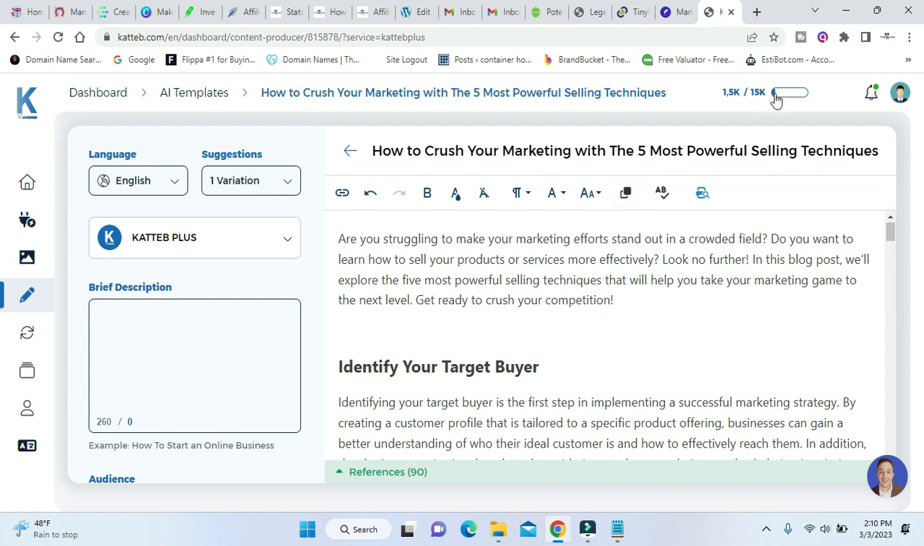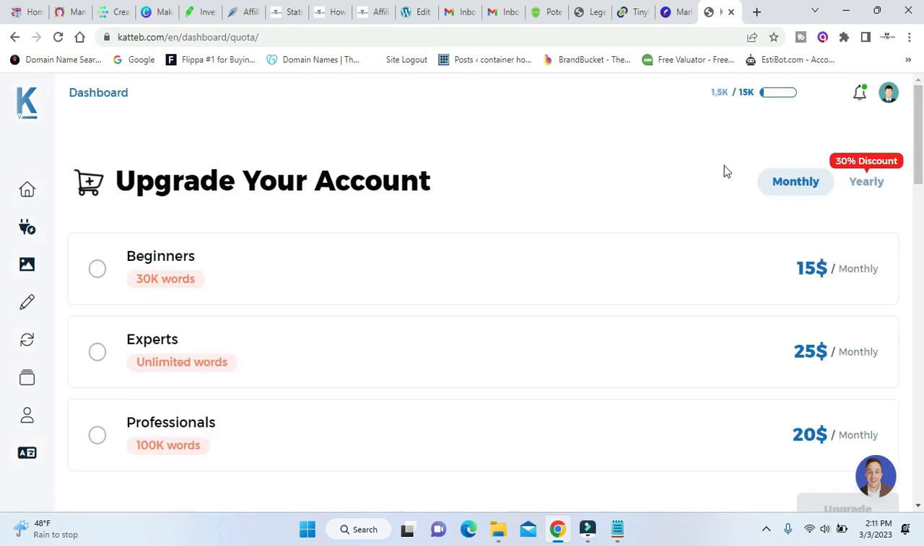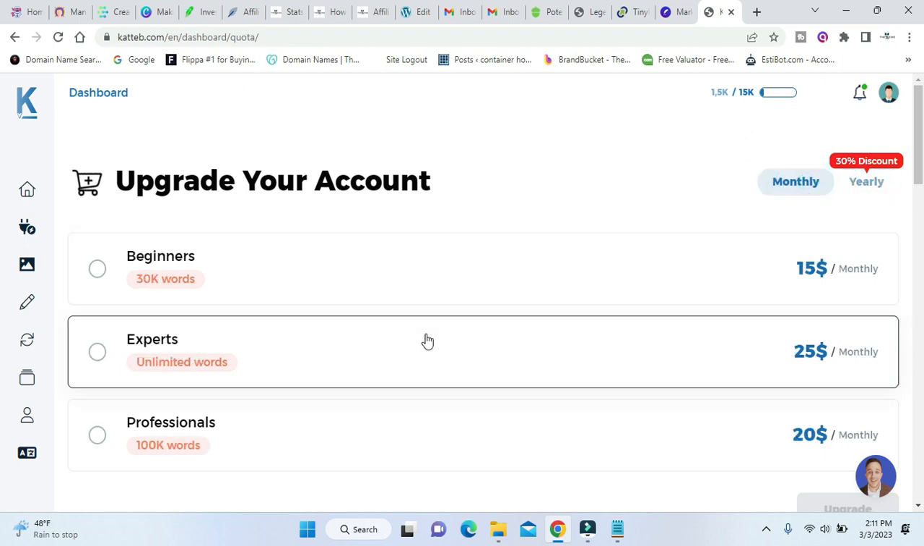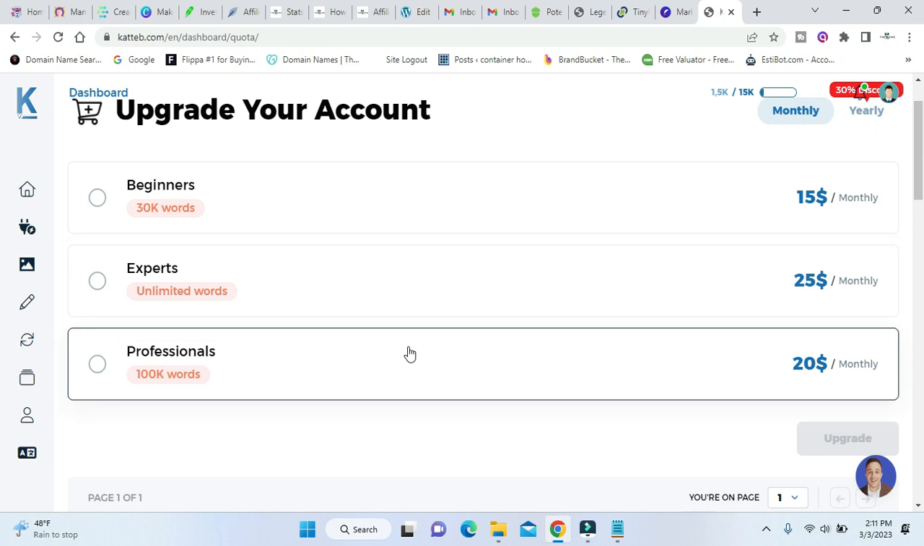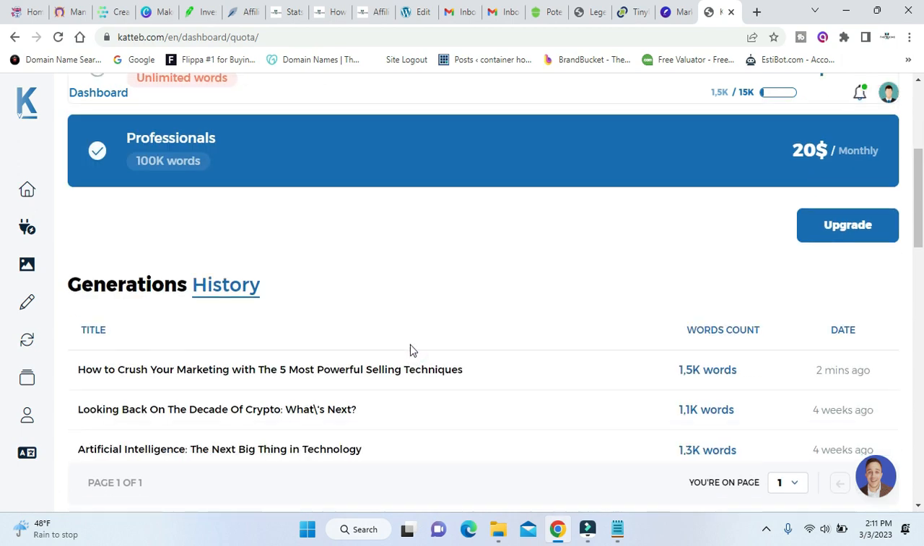So yeah, this here tells you the prices as well. If you go monthly, $25 per month for unlimited words is not bad at all. That's very good. That's probably the cheapest I've seen. And I don't know what the professional is. I don't know what that is.